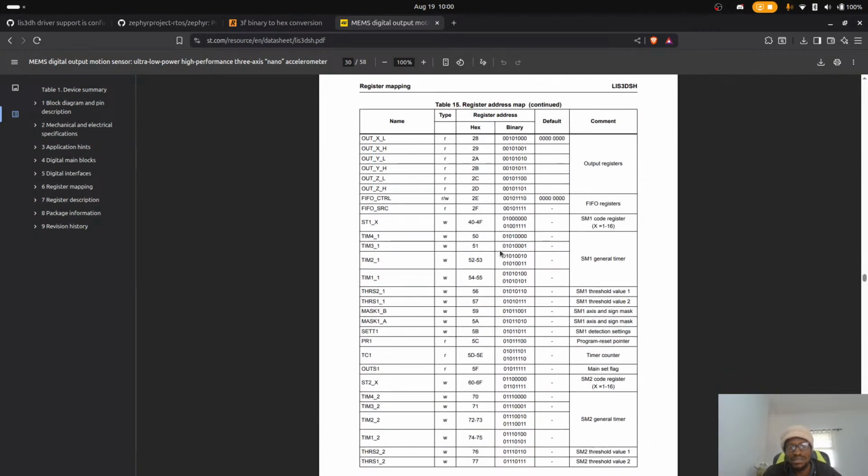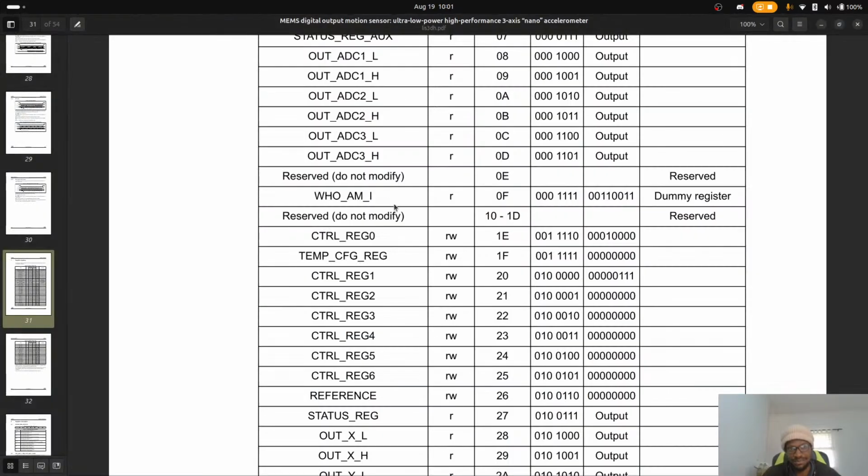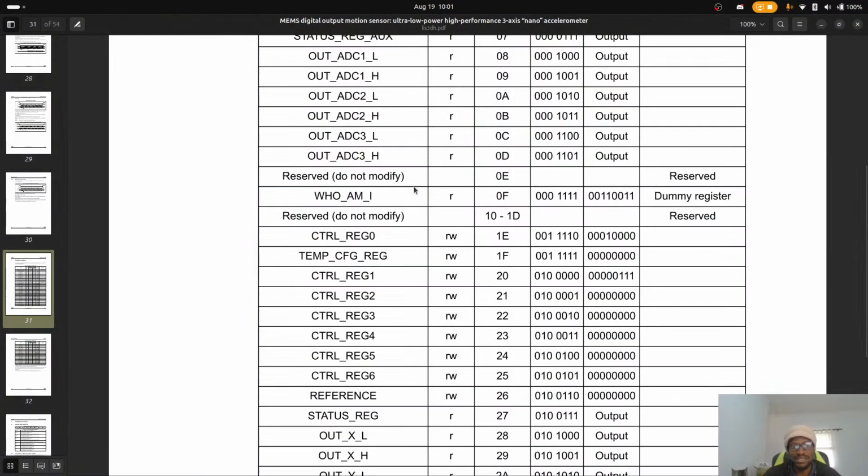We don't even have a control register 0. We only have a control register 1, I mean 1 through to 6. And even the one starts at 0x21, and then it goes all the way to 0x20. So 0x20 to 0x25, basically.